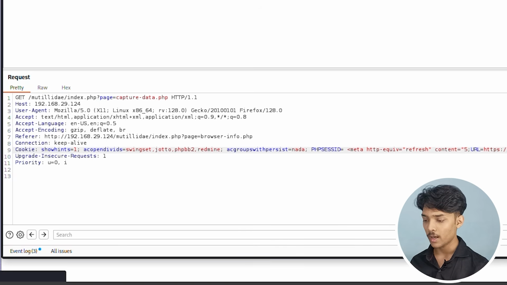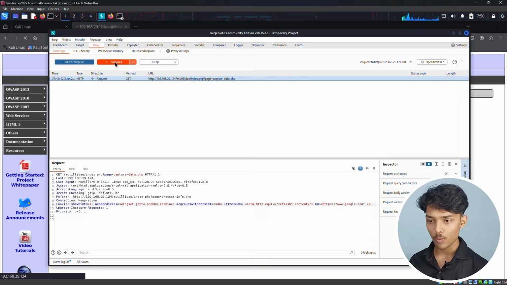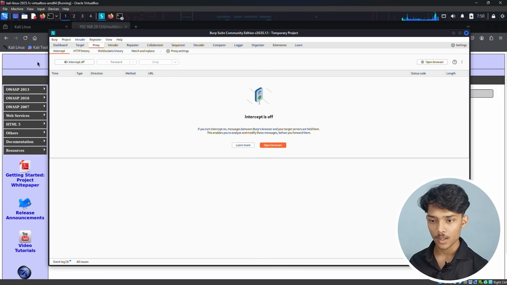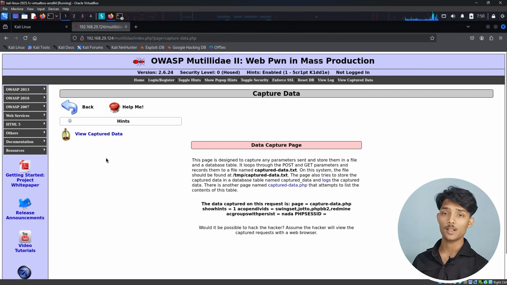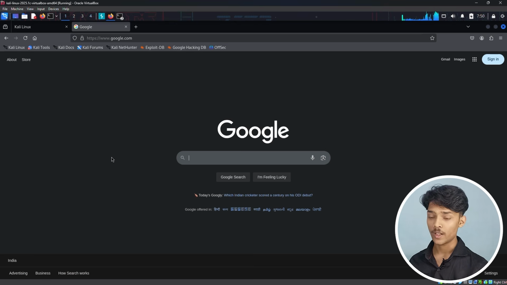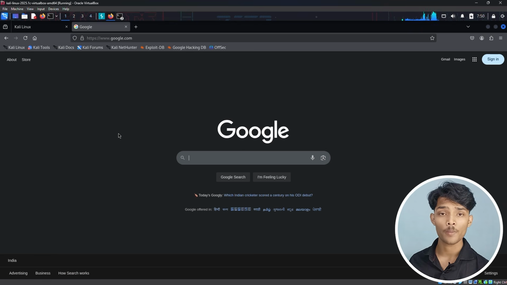But if we enter a 6-second delay, and now if we forward it and turn off the intercept, and let's wait for 5 seconds, and now it got redirected to google.com. That's how other hackers can use HTML injection for redirecting you to some other websites, to some other malicious website, and that's how we use HTML injection.